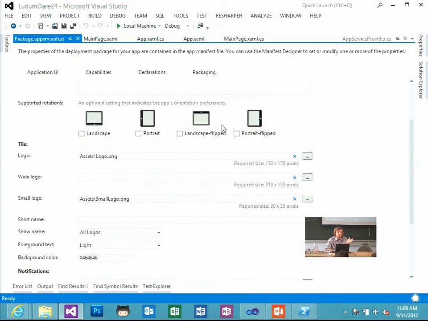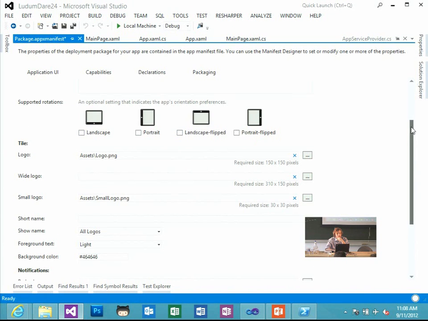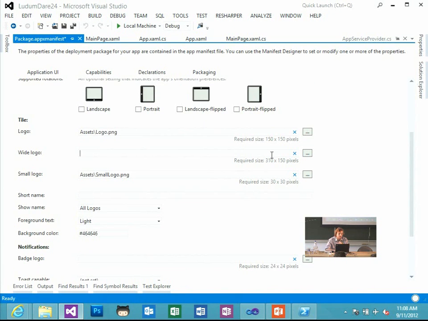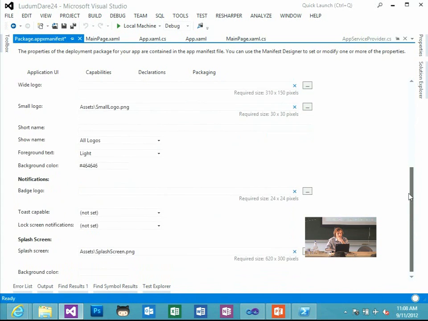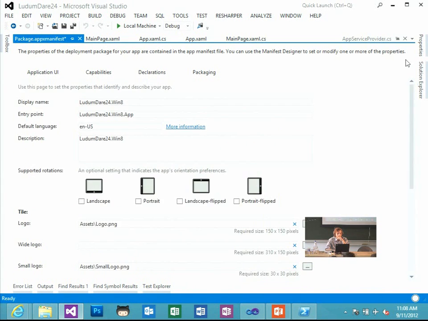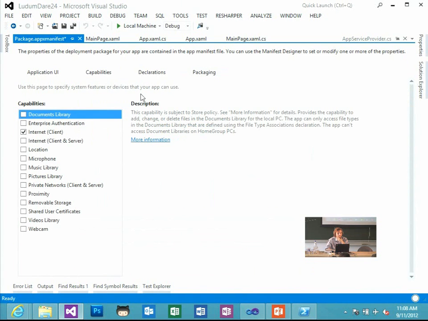For instance, if your application only supports, say, landscape, you could check these two, and now it won't flip into portrait mode. If you wanted to change your logo or add a wide logo, I will show you all these steps later, but obviously you just put them in there. And other metadata, which we can go through in more detail.